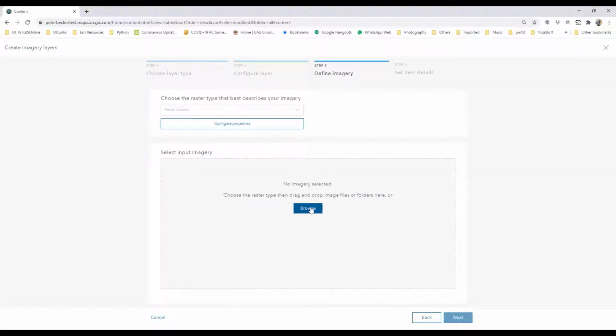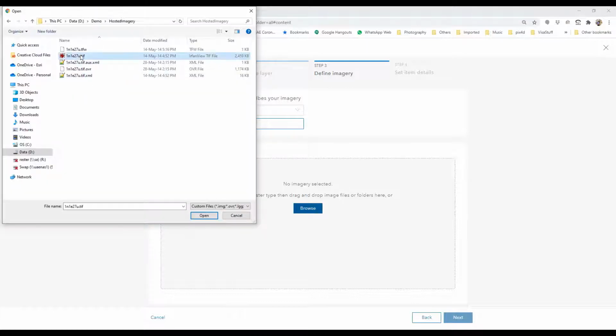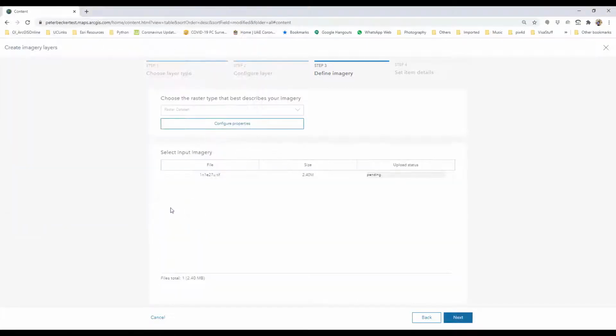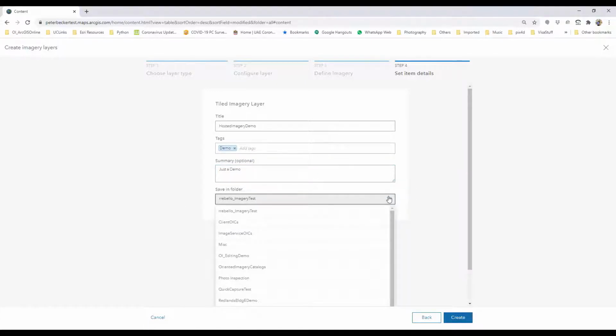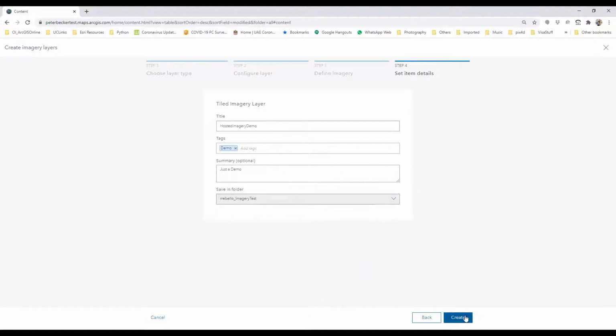Next, I'm going to pick my image. So I'll select this TIFF file, click open. As you can see, it's been uploaded. Click on next. Give it a title: Hosted imagery demo. Just demo. And I'm going to save it. I can choose a folder that I would like to save it in, or let it go to my root folder, and I create.